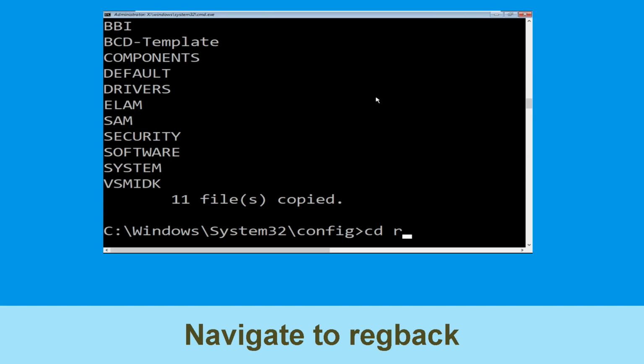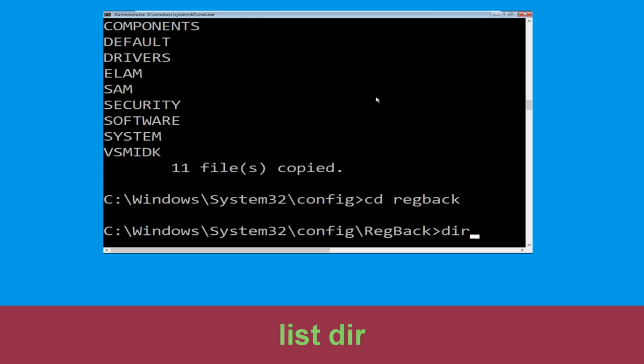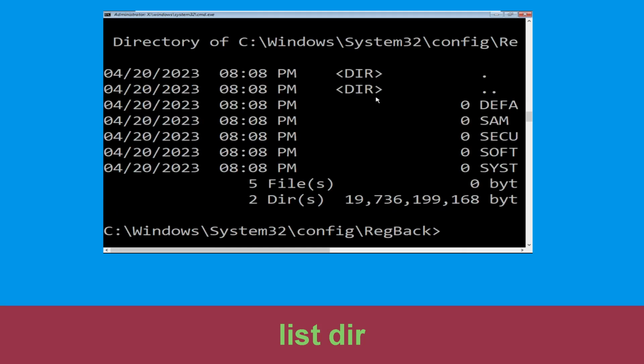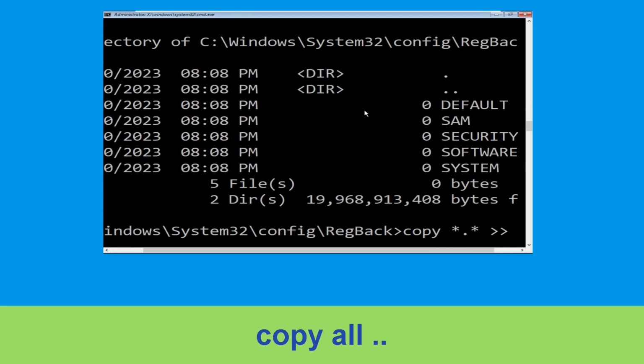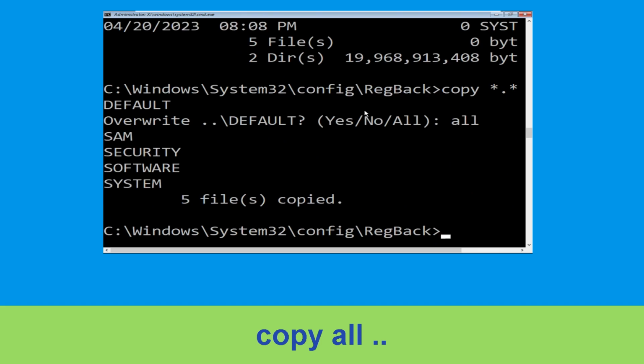Now type cd regback and hit enter. Now type dir and hit enter. Now type copy space *.* space ... and hit enter. Then type all and hit enter to execute the command.